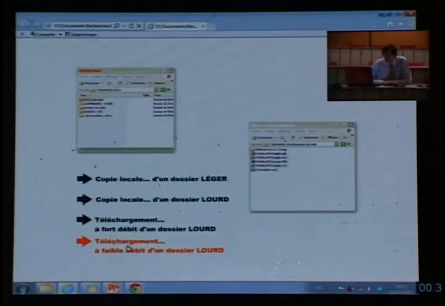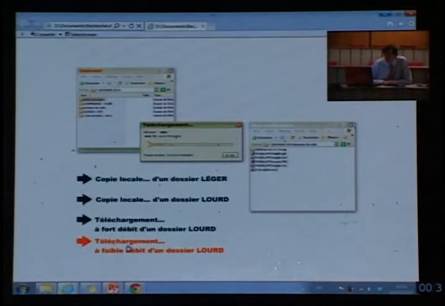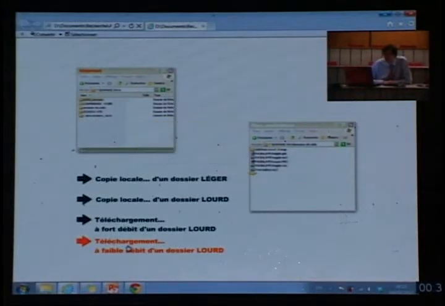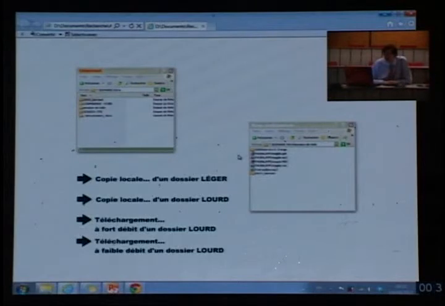And in the last case, I have a big file with a very, very slow connection. And in the end, my file is transferred. Again, as you can see here, the size of this rectangle indicates the speed, and the length of the image depicts the size of the object.